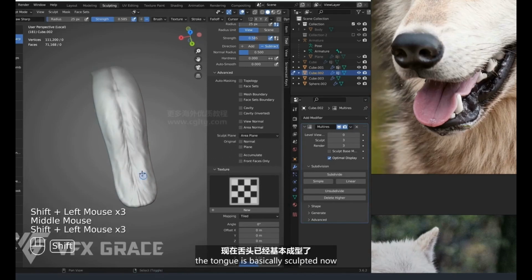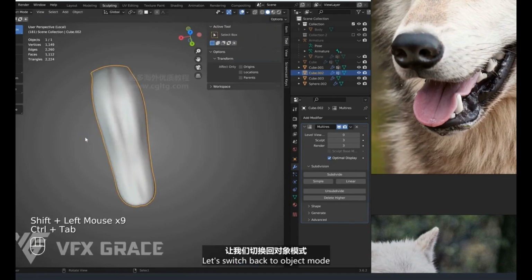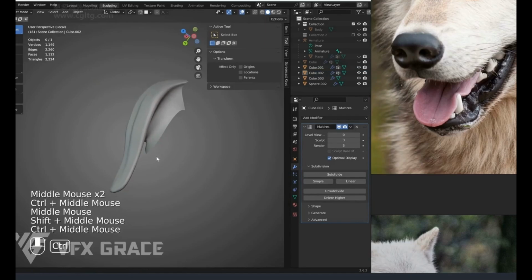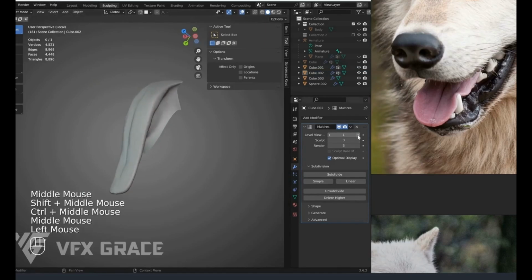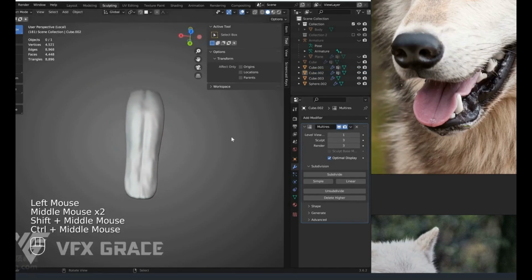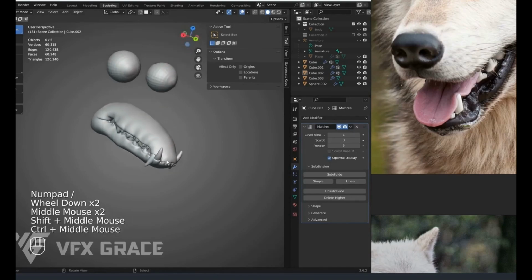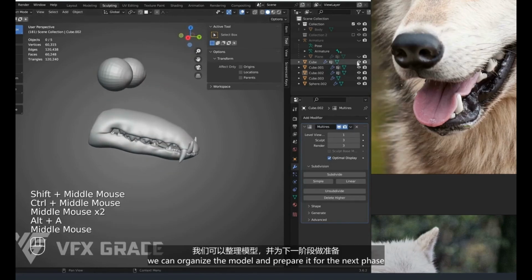Alright, the tongue is basically sculpted now. Let's switch back to object mode. Display the other models. Next, we can organize the model and prepare it for the next phase.